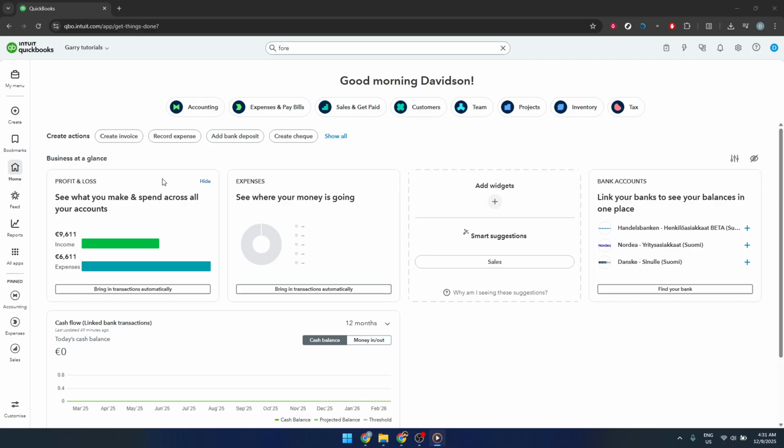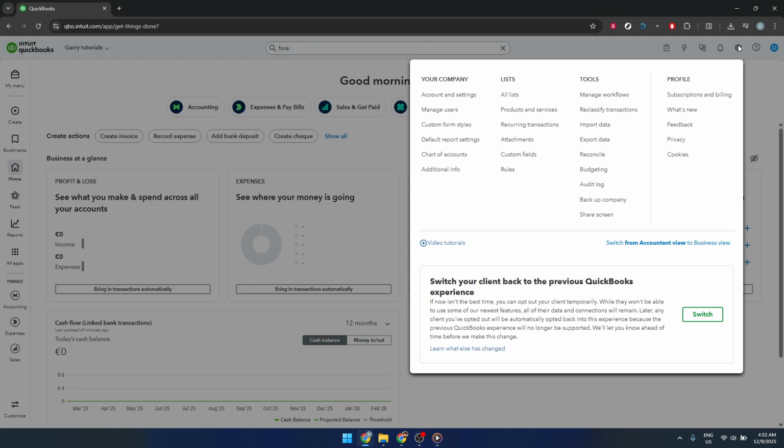At the top right corner of your QuickBooks screen, look for the gear icon. This is the main settings menu in QuickBooks Online. Go ahead and click that gear icon. It might be labeled as settings, but it's always the little gear symbol in the header area. From the menu that appears, find and select Account and Settings. This will open a new window or panel where you can manage different aspects of your company and subscription.